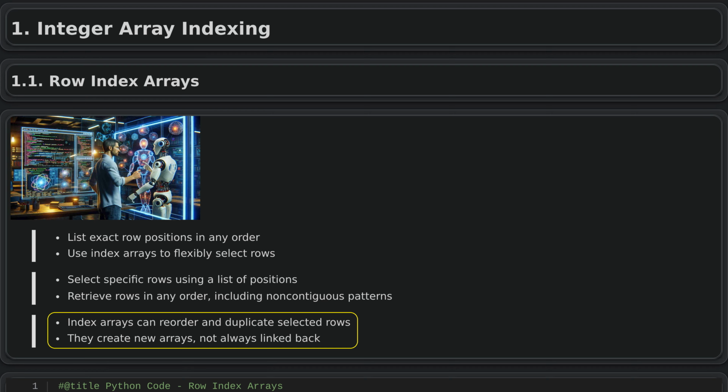Row index arrays can do more than filter data. They can also reorder and duplicate rows based on how you set up the indices. By arranging indices in a new sequence, you can change the order of the data to help with sorting or grouping. Repeating indices will duplicate rows, which can be useful for aligning data from different sources.